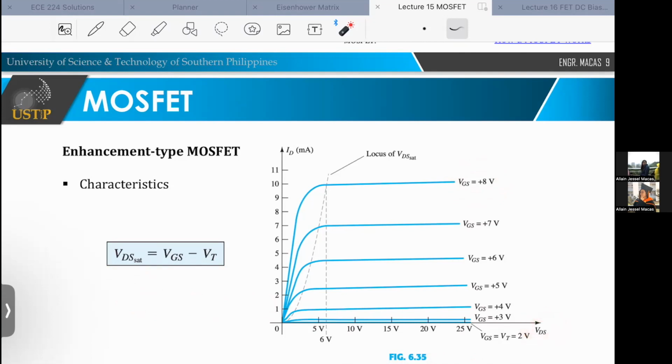VDS is the output side, no? Katong drain to source voltage. Ang gibuhat class is gisolve niya ang value sa imong VDS for each value sa imong VGS. Okay? So, mao na siya locus diri is because kung atong i-solve ang VDS class, naa diri imuhang VDS nga which is 6. Okay? Kani siya, 6. Okay? That is 8 minus 2. Now, pag-abot diri sa VGS nga 7, 7 minus 2, 5, mao nang diri siya nag-start sa imuhang saturation.